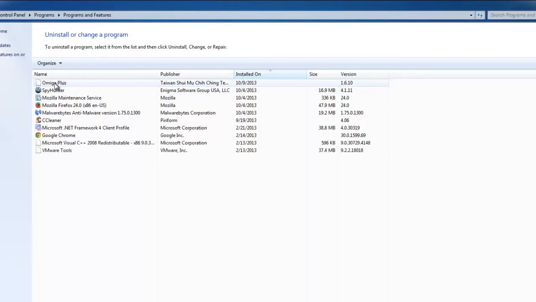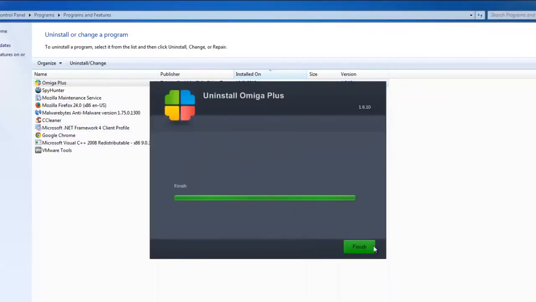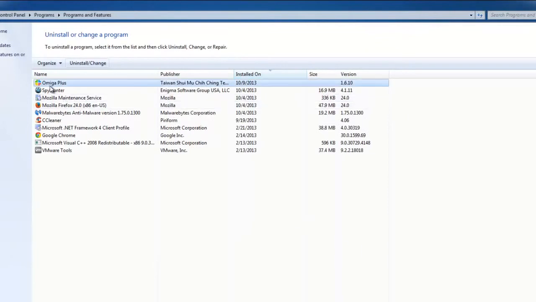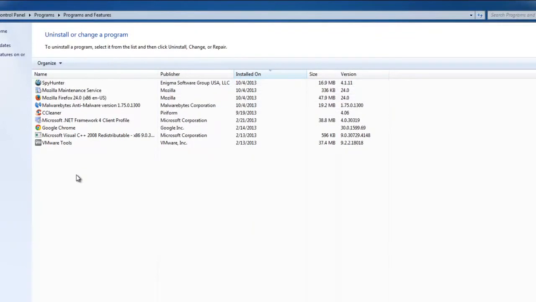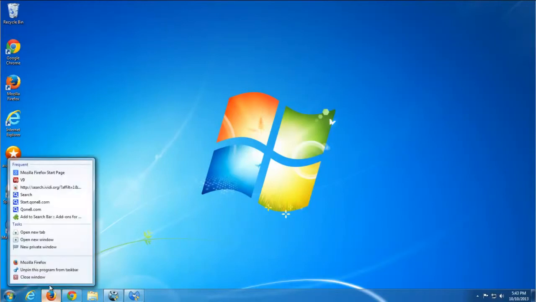First of all, go to your program list and uninstall Omega Plus. Uncheck keep configuration file in the system. This list is located in Programs and Features in Control Panel, and make sure there's no other advertising software installed.